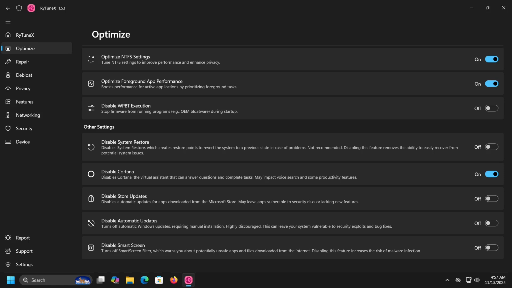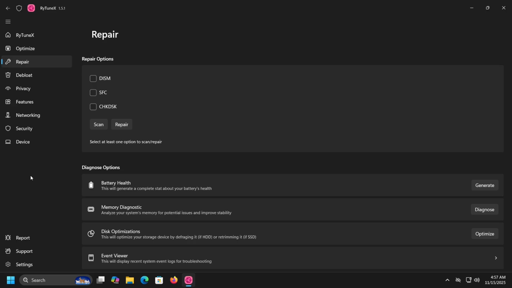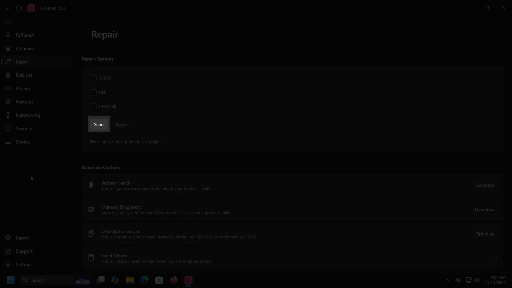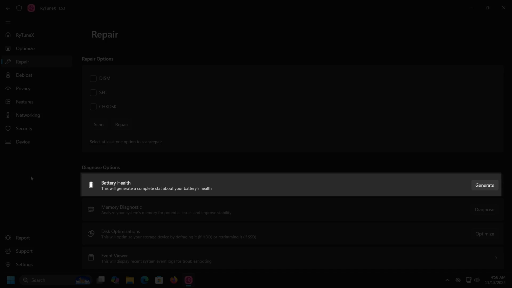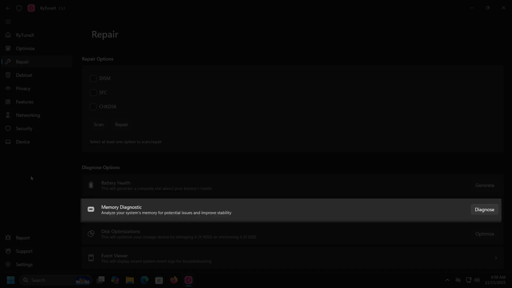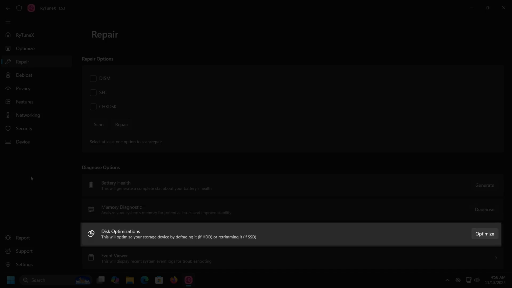After going through the options related to computer optimization, when we click on Repair, you get the ability to scan the disk for errors and fix them if they exist. Check battery health if using a laptop, run memory diagnostics, and optimize hard drive.